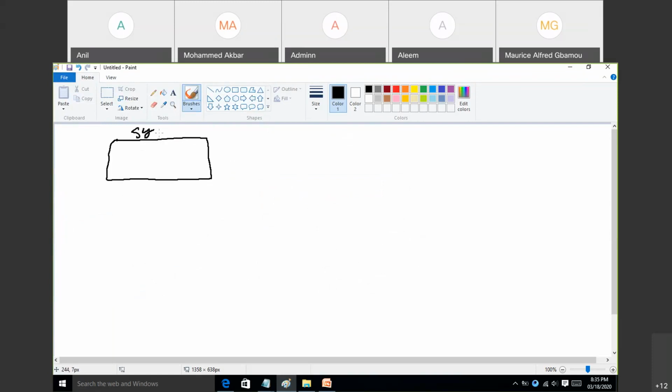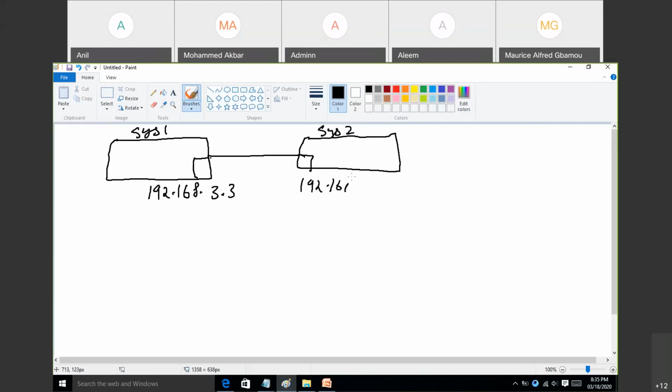Now, this is system 1, this is system 2. They are directly connected via cable. Physical connectivity is there. Now the logical connectivity. Now this is the IP. First, I want to know which class this belongs to.